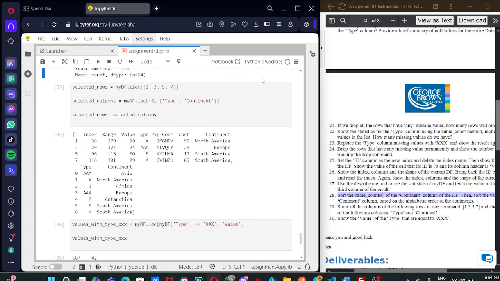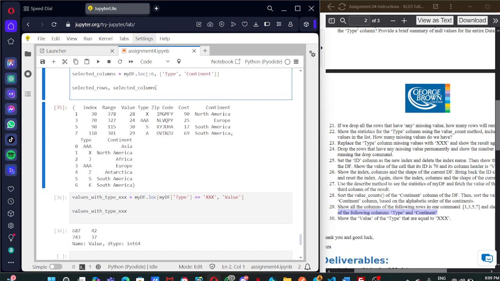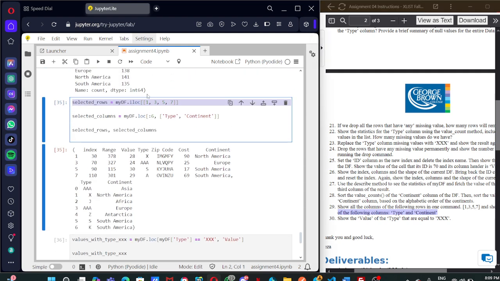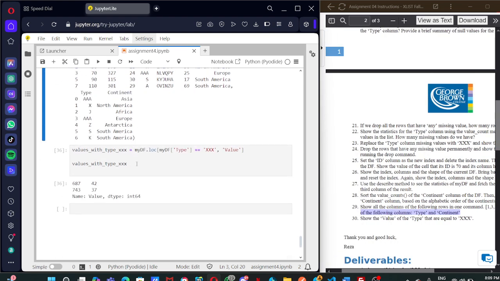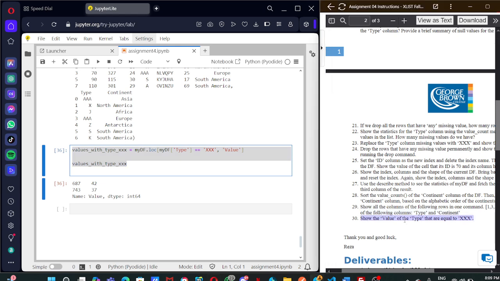Moving to question 29. I used indexing to display specific rows, that is 1, 3, 5, and 7. Additionally, I displayed the first 7 rows of the type and continent columns to inspect these attributes specifically. Last question, question 30. Finally, I filtered the rows where the type column equals triple X and displayed the corresponding column values. This highlights entries with a specific condition.